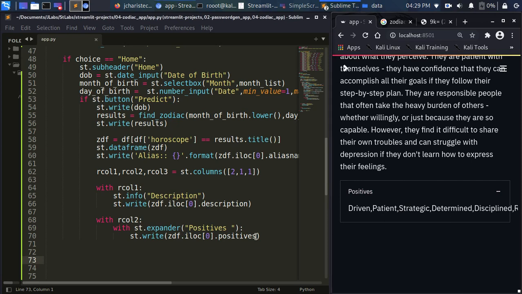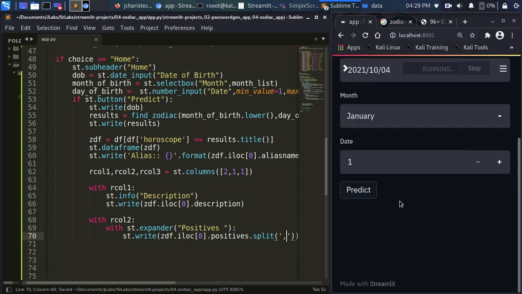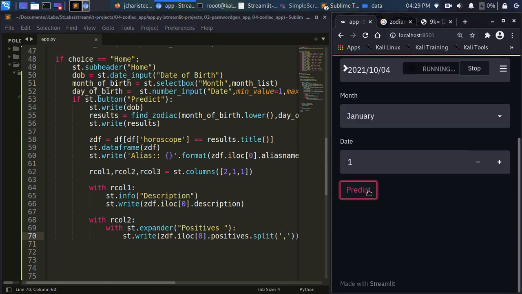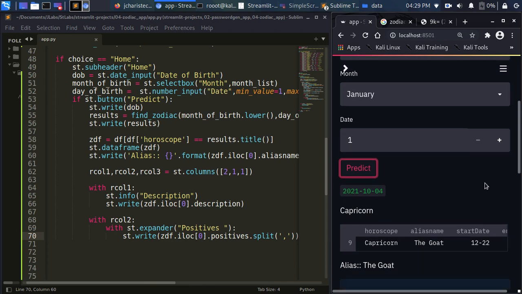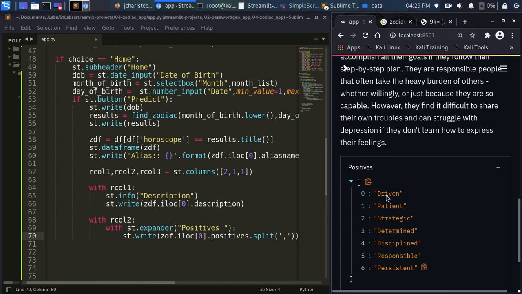So to split it, just go with dot split. I'm splitting by the comma, right? So I save it and I run it again. You can see that now it's no more going to be in that horizontal line, it's going to be in a vertical nice line. Perfect, right? So I've gotten all the attributes.